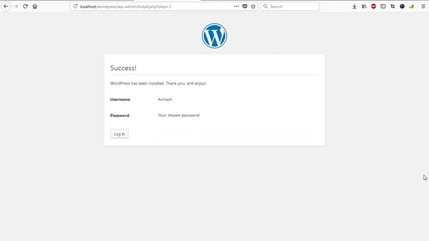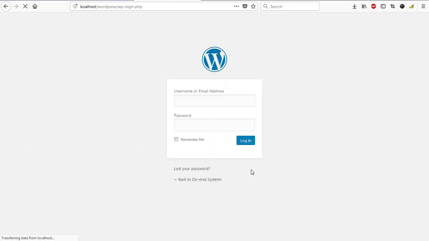All right, so our installation is done. WordPress has been installed, and thank you and enjoy it. So we hit on the login button so that we can log into our WordPress website with the username and details that we have just selected. So the username we have is Avinash. The password has already been entered, so you don't need to enter the password again, because I've already saved the username and the password on my system. You can also do the same thing if it is a local machine. So I hit on login, and then it's logging me into my WordPress website.